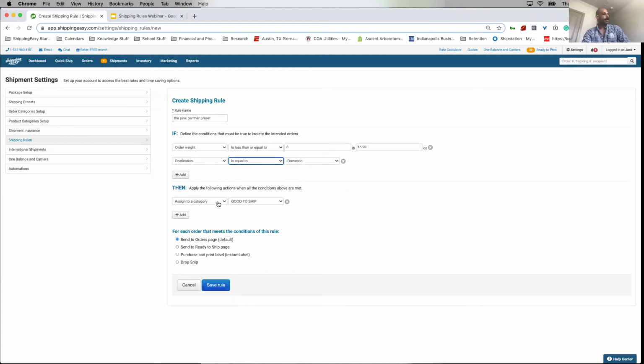And then I'm going to toggle the then statement. So we've identified our order. It has to be at 15.99 ounces or below. It has to be shipping within the contiguous United States or Alaska and Hawaii. Now we need to apply the actual condition, which will be the action part of this. This is the then statement.